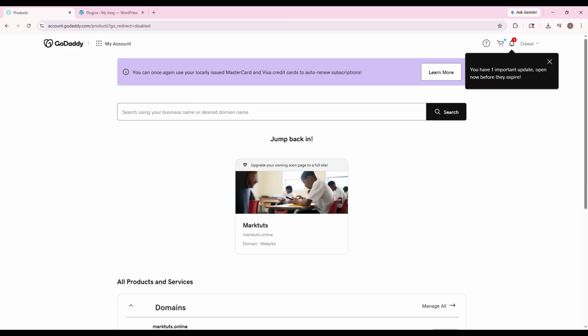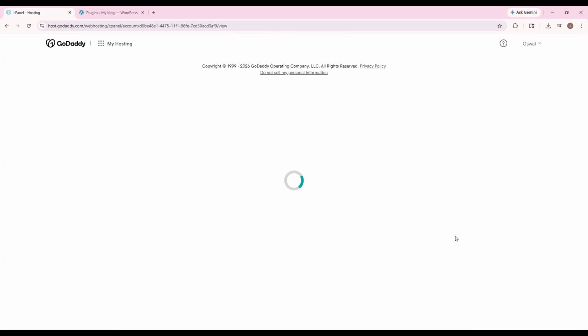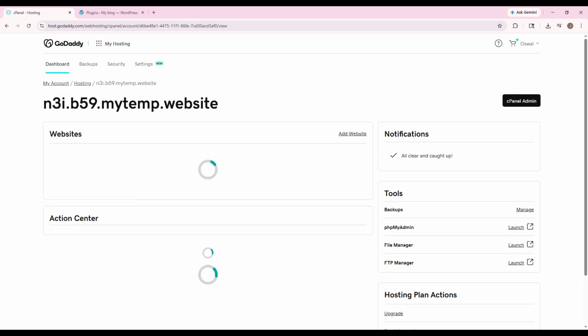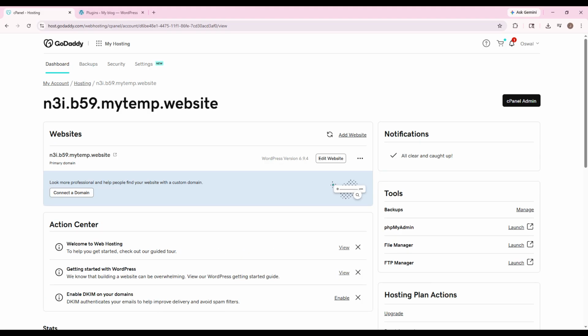Next, find your web hosting plan and click Manage. This will open the hosting control area for the website files. If you have more than one product or more than one hosting package, make sure you choose the correct one so you don't accidentally delete the wrong site. Take a moment here to double check that you're in the right place.